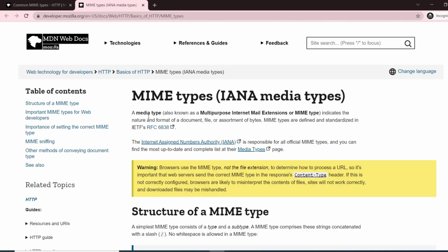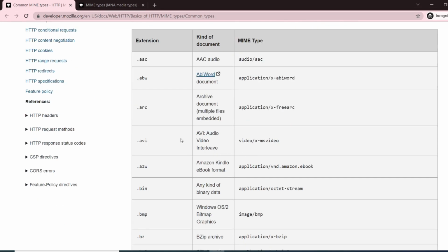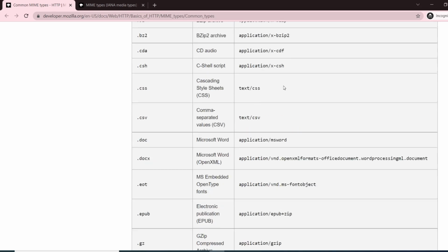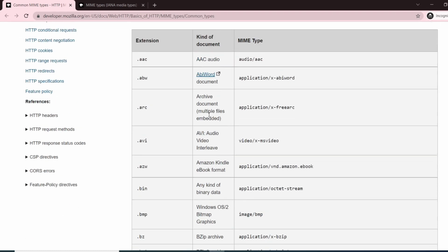And let me take you through another tab where you will be able to see more extensions with the mem type, like here dot aac, and its mem type is audio slash aac. And if you go down, you will see dot doc, and its mem type is application slash msword, right? Here you can see these are the document names and these are the mem types.